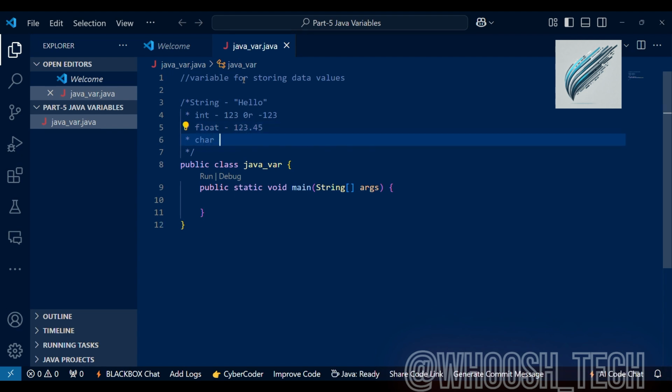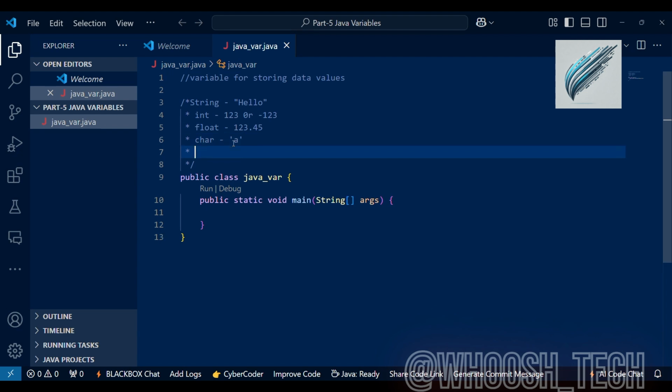It also has character, which stores a single character such as small a or capital B. Character values are surrounded by single quotes. The only difference between string and character is that string values are surrounded by double quotes and character values are surrounded by single quotes. It can be a small case or uppercase letter as well. Boolean stores values with two states, either true or false.